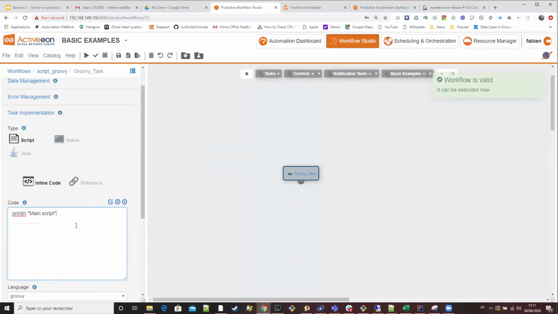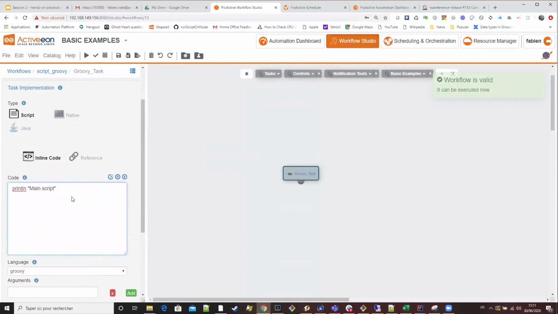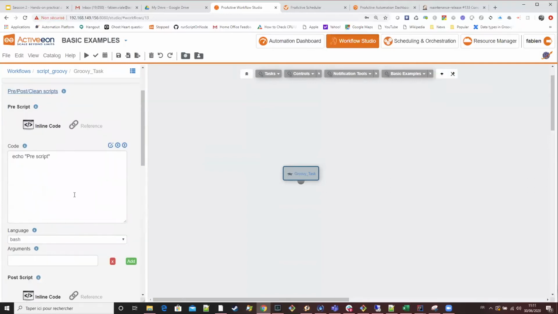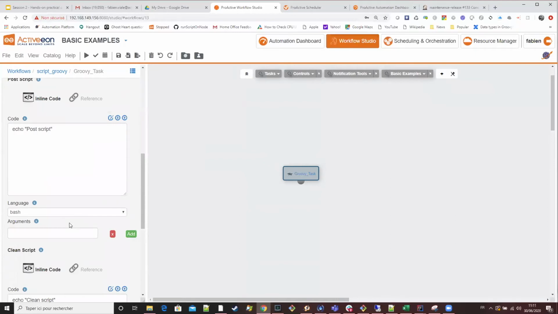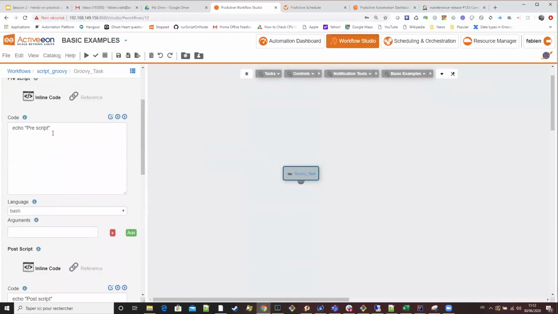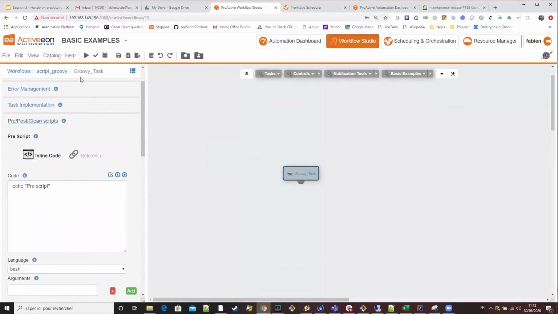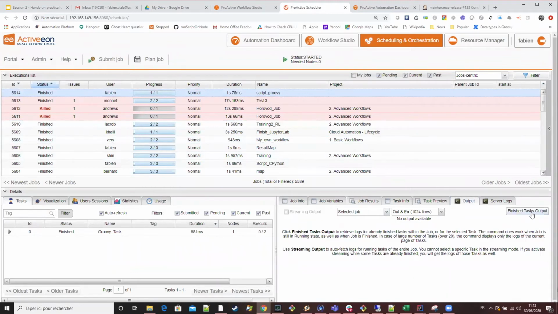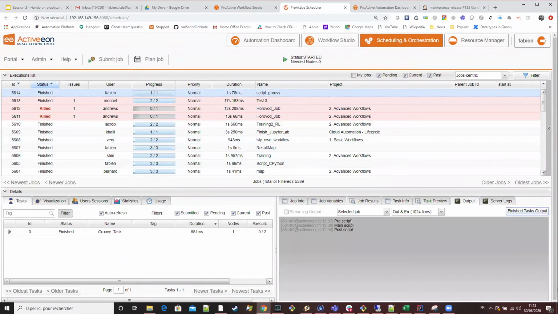So as you can see here, the main script is in language Groovy, and the pre, post, and clean scripts are in language Bash. Using these various kinds of scripts, we can combine multiple languages in a single task. So when I execute this, and I open the output of the workflow, I will see appearing.